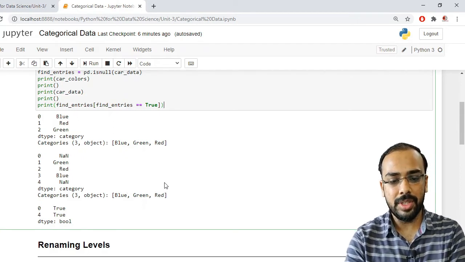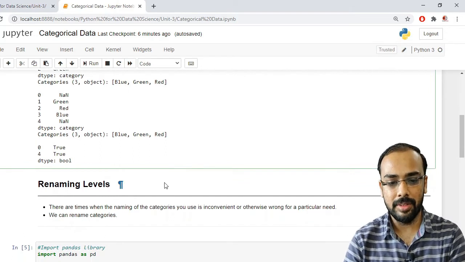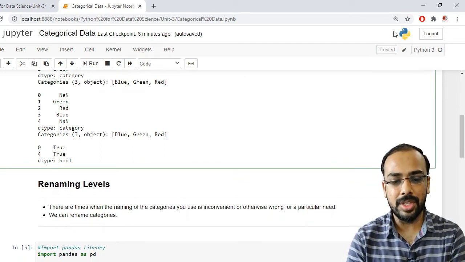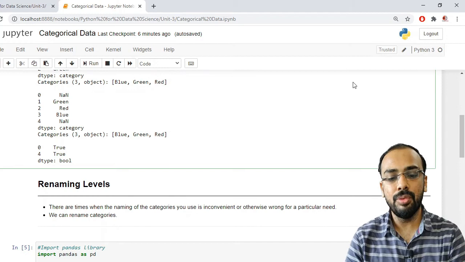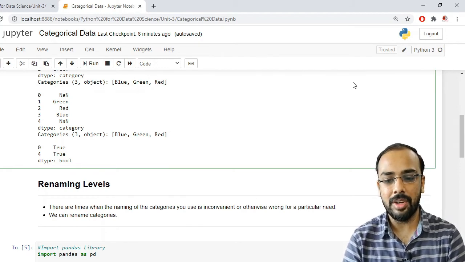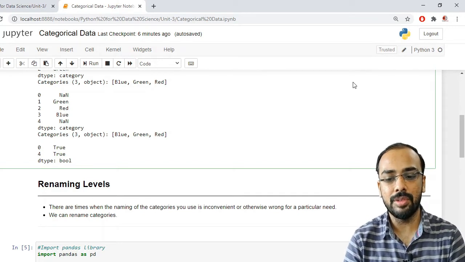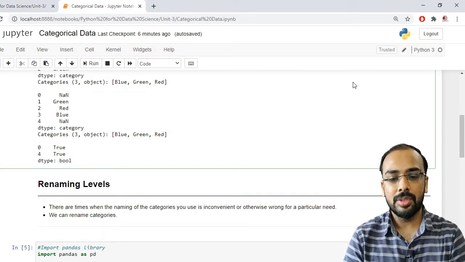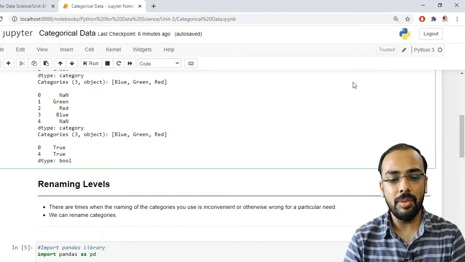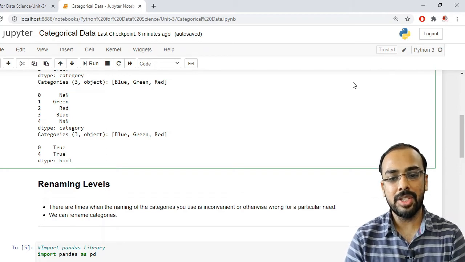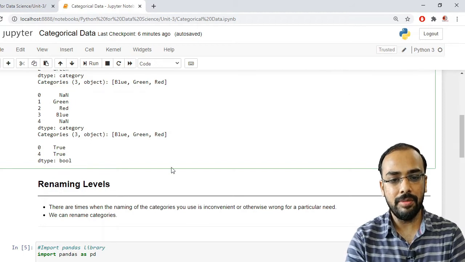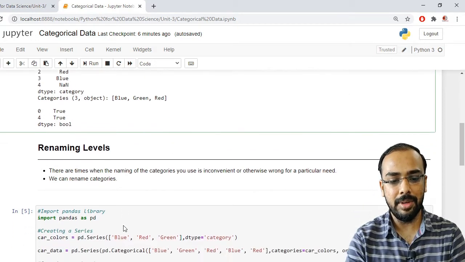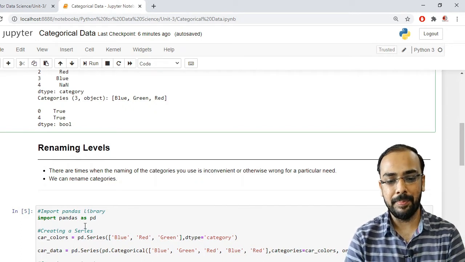Now we are going to see how we can rename the levels. Sometimes there is a situation where we need to rename our categories, because sometimes it is inconvenient or we have specified wrong values for a particular need. At that time we need to rename our categories. So let us check how we can rename our levels. Again, first we need to import our pandas library, so I have written here import pandas as pd.